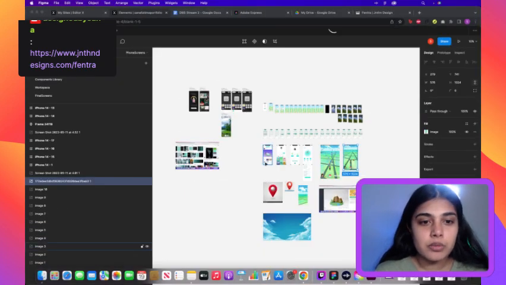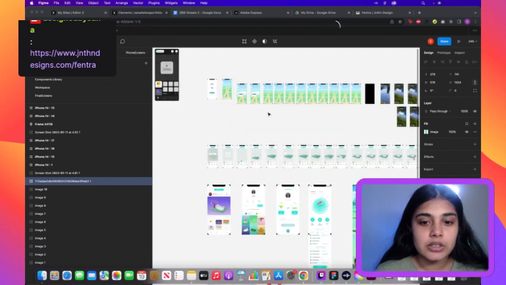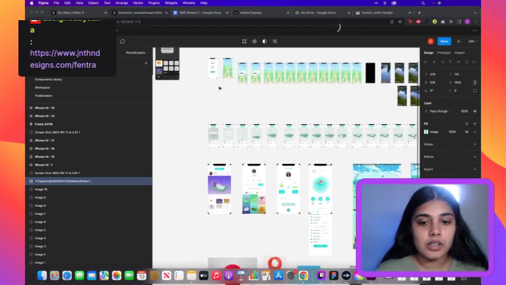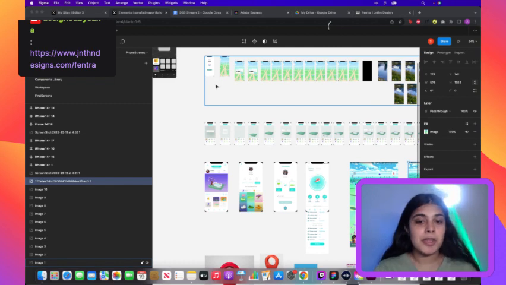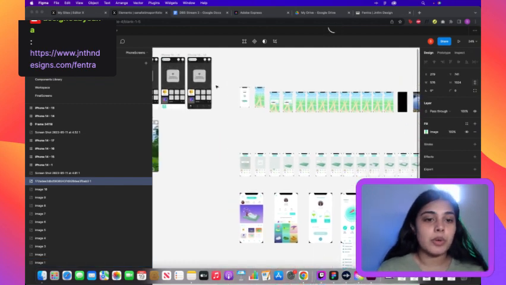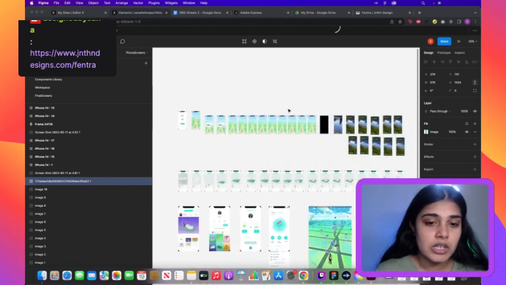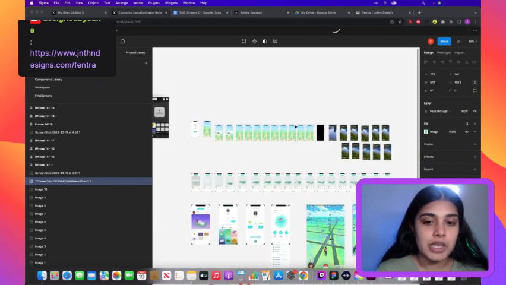I'm going to show you how to recreate the map, and then I will show you how to recreate some of these main screens and also some of these main functions as well.